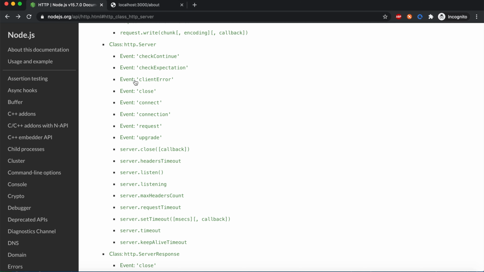Now if we look into the http.Server class, then it has several other methods and events as well. So it acts like an event emitter. Suppose you want to listen to every incoming HTTP connection, then we have to create a listener on this http.Server instance. So let's create a listener on the http.Server instance.